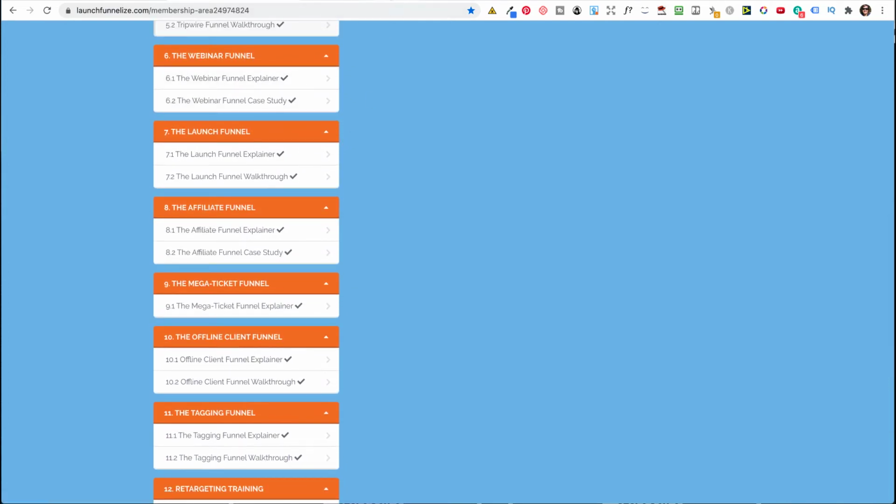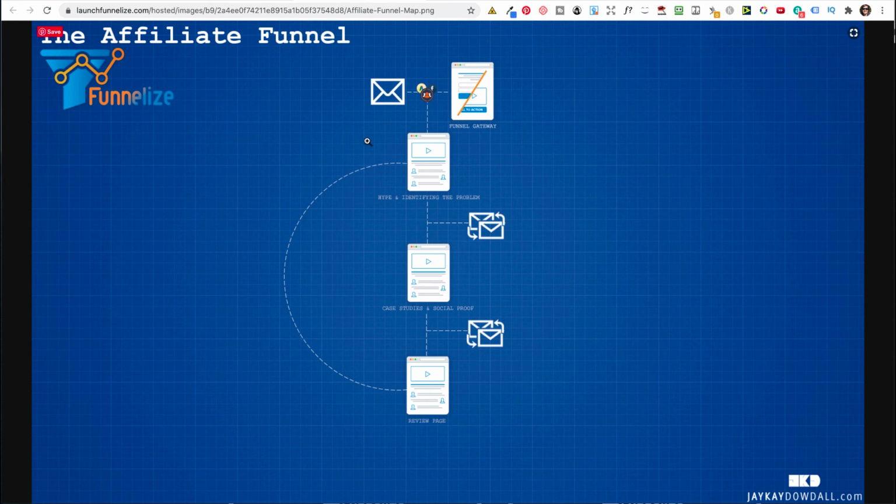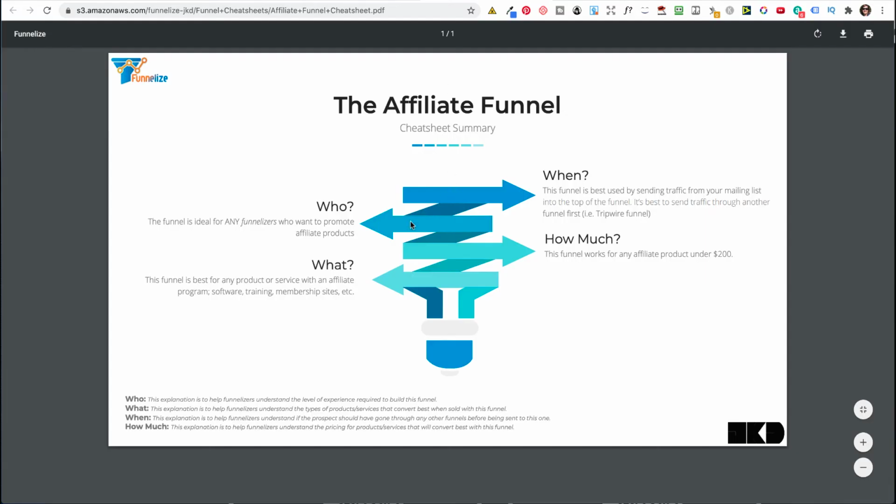Within these funnels, he also breaks it down and actually gives you a map, and this is an example of the affiliate funnel map, where you can see there that he's using Facebook pixels and Google ad pixels in order to get a custom audience. He also gives you a cheat sheet summary. So he explains to you what you need to be doing, the who, the what, the when, and how much of your funnel.